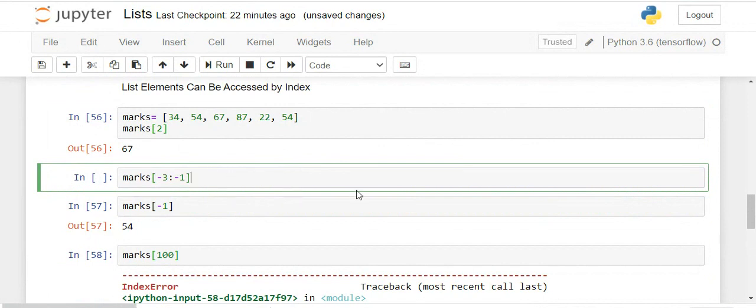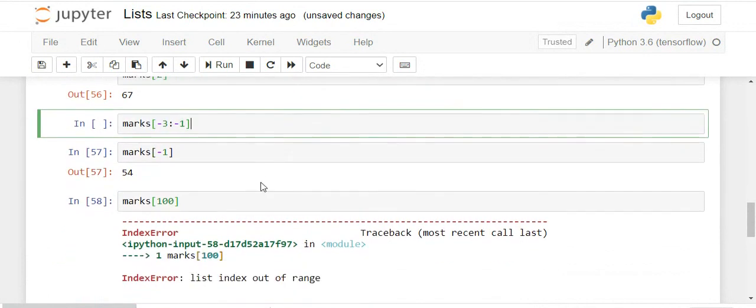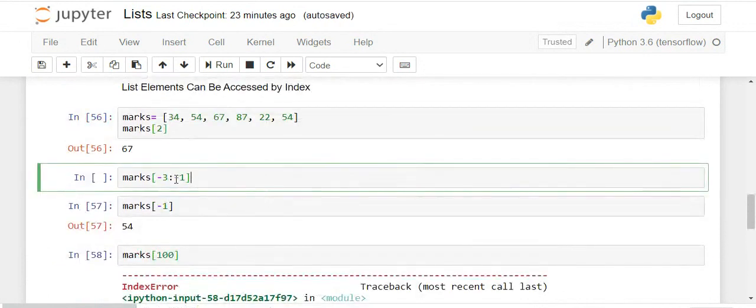What will be the answer in this case? Can you guess? This is again what? This comes under indexing. Okay, this will come under slicing. Let's not confuse you with this index. I'll let you know what slicing is and then I'll ask this question once again.